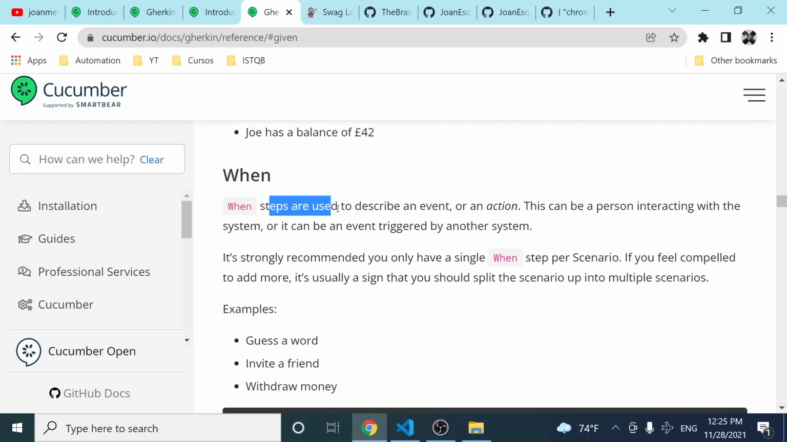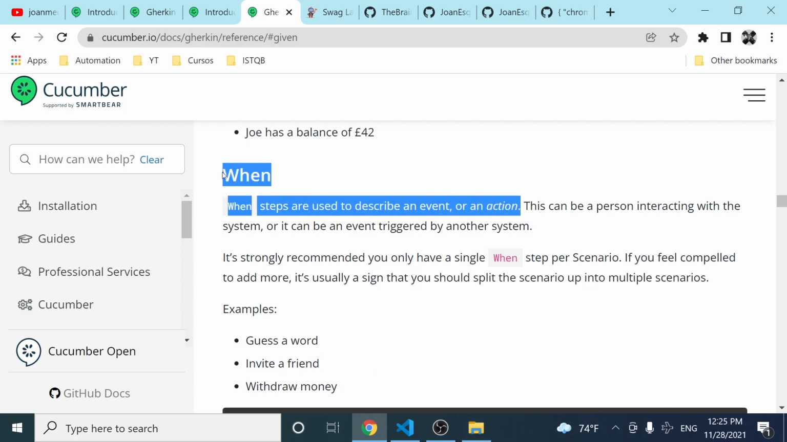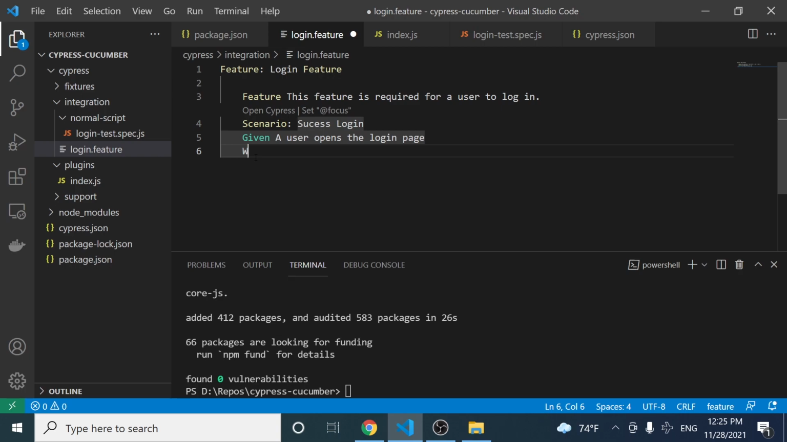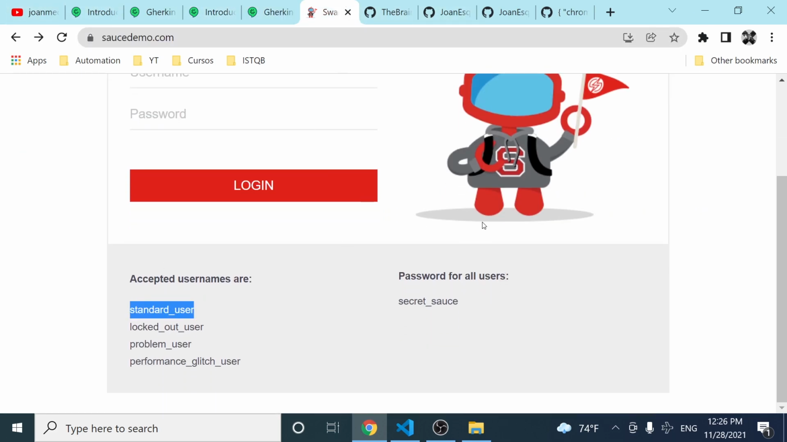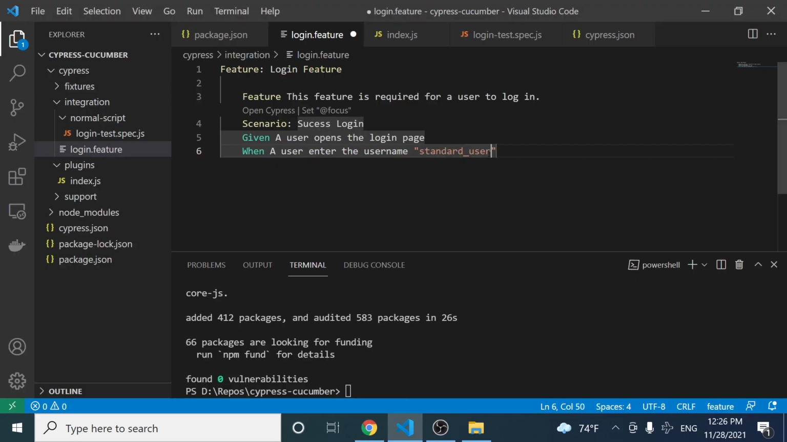And when steps are used to describe an event or an action, right? That's the main meaning of this particular step. So when a user enters the username, right, and we can send here a string, which is gonna be, for example, the correct username that we need in order to log in my system, which is a standard user, right?